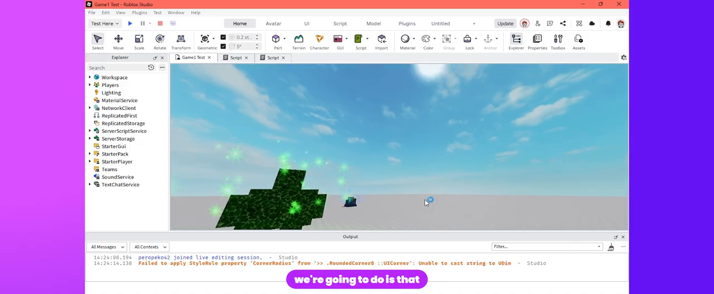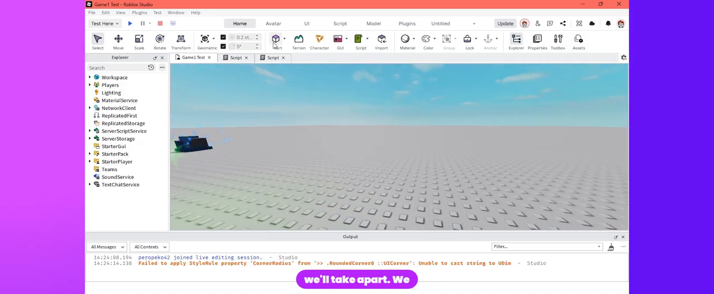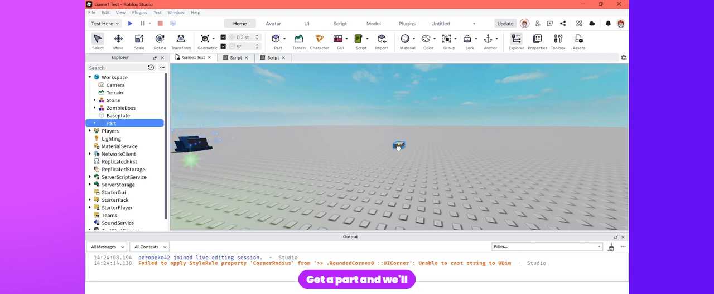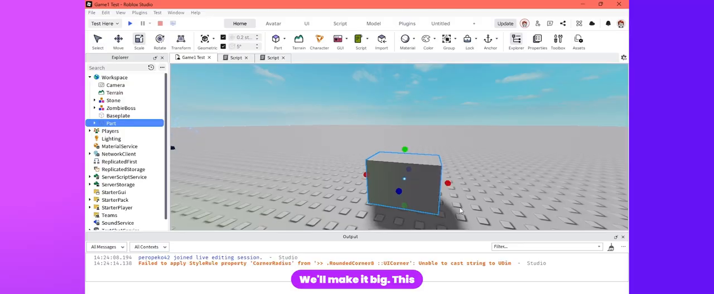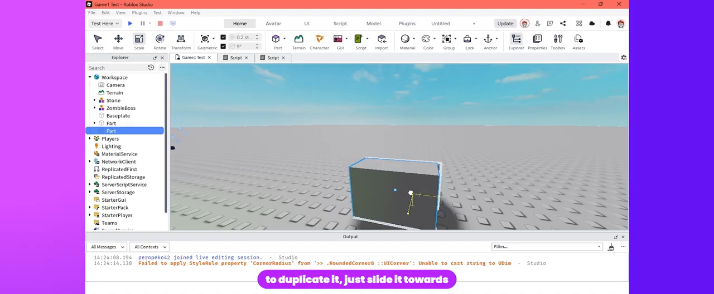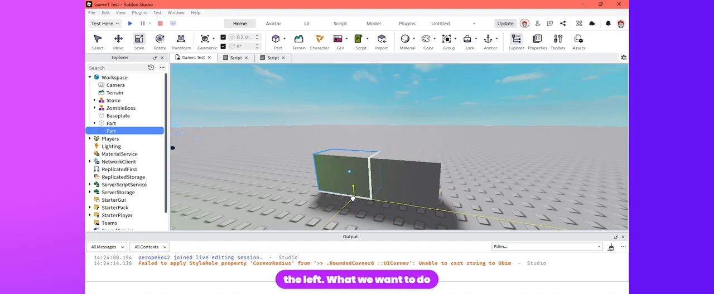So what we're gonna do is take a part. We go over here, get a part, and we'll rotate it so that we can make a torso out of it. And we click on it, we'll make it big, just a little bit of this. Then we're gonna duplicate it, just slide it towards the left.